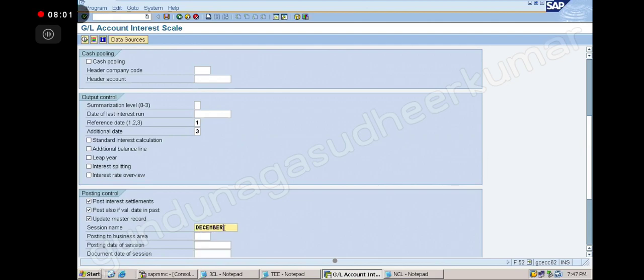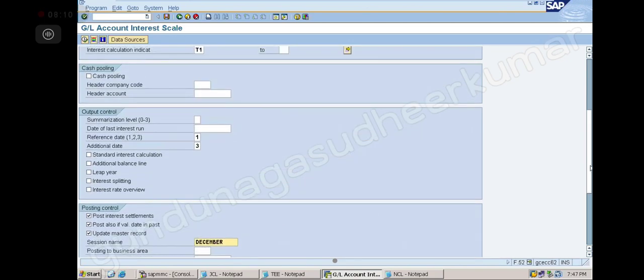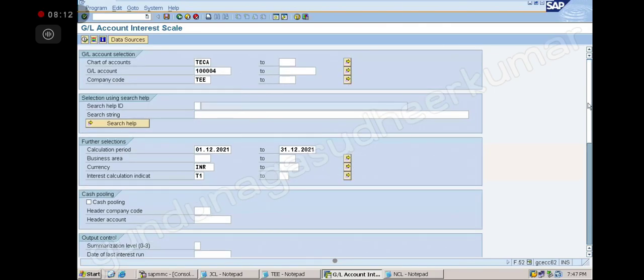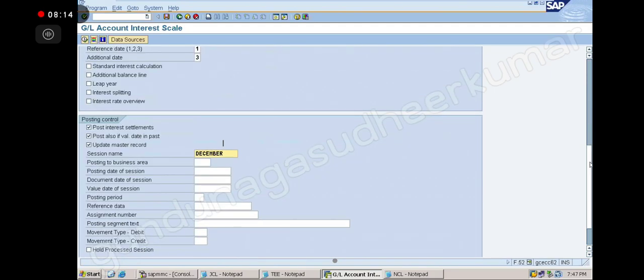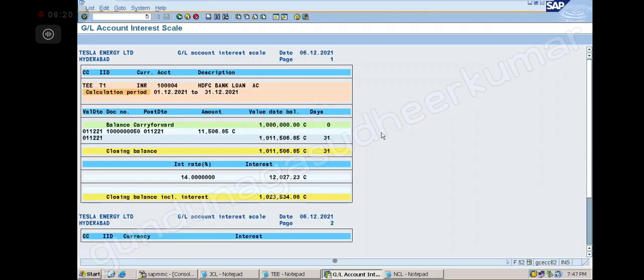November already done, na? No, sir. So can I do for November again? No, right? No, sir. Okay. So December I am giving and then I am going to click on execute. The good thing is it will only create the batch session, it will not post directly. If you click on execute, it will show you this.